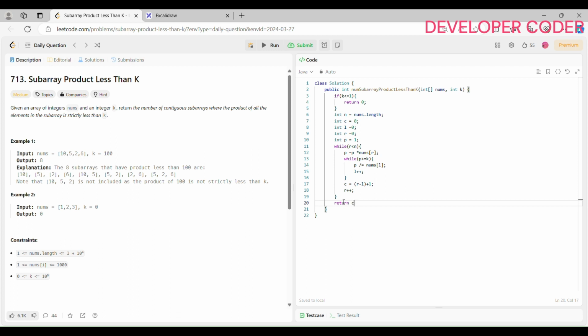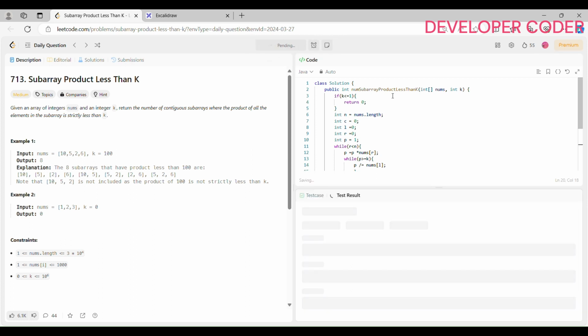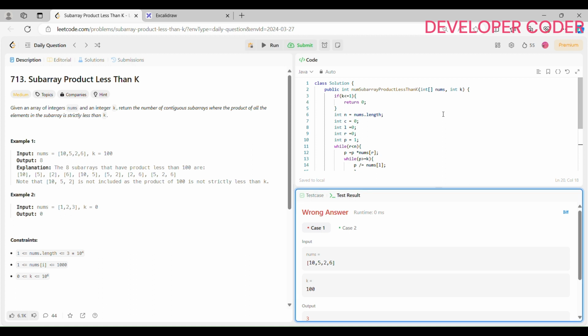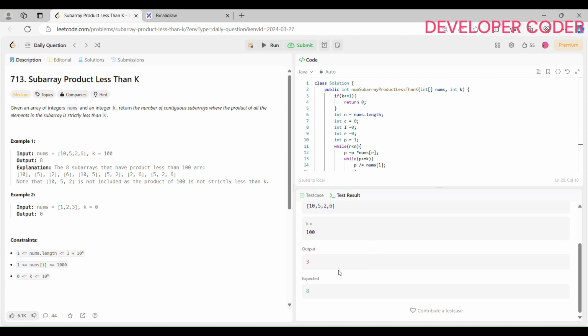So code is very simple, right? Let's run the code. Okay, so let's see what's the issue here. Output is 3, but expected is 8. Let's see what's the mistake here.